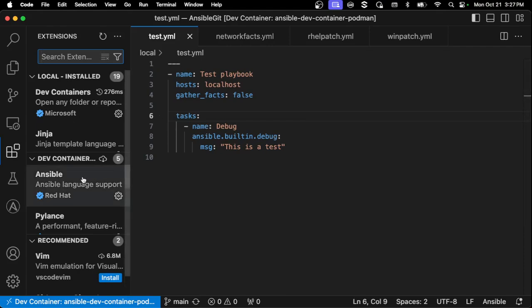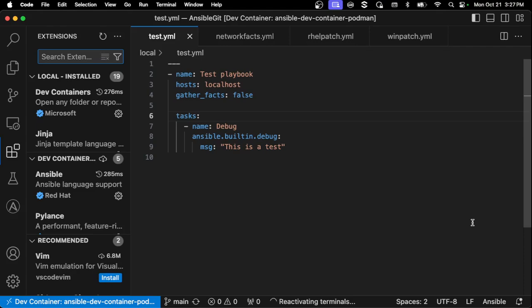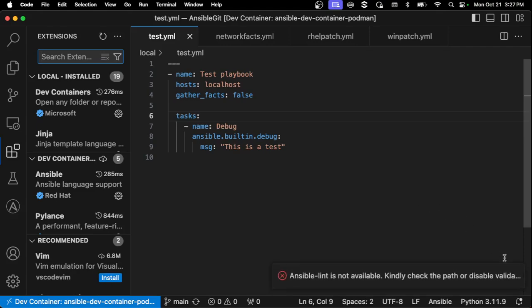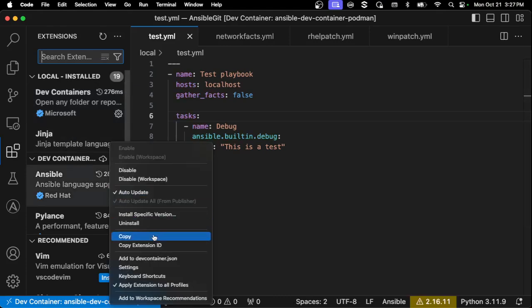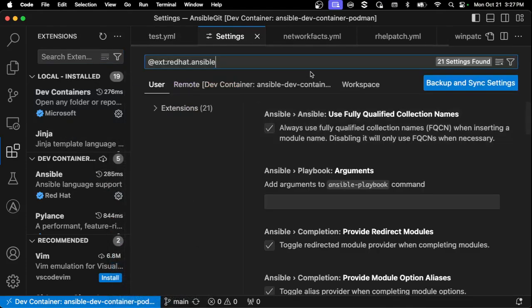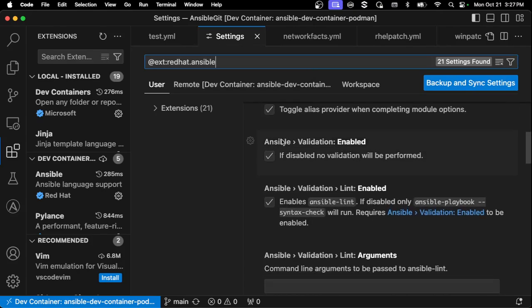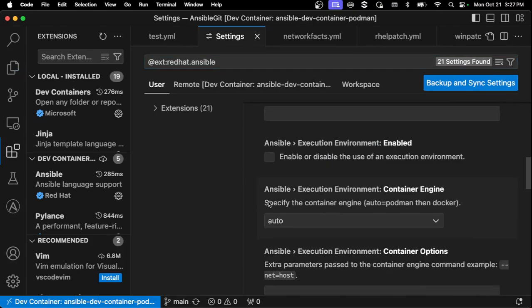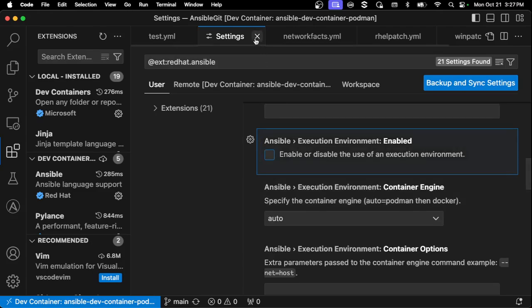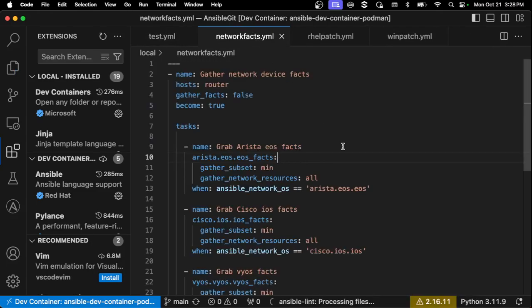But I can see that it finished installing. It already detects that it's Ansible because I've leveraged this before. It's reactivating some terminals. And I'll say sometimes I do get Ansible lint errors. Really what I do to fix that, if it has any sort of issues, is I'll uncheck Ansible lint enabled, uncheck execution environment enabled, and then go back in. And it seems to fix that issue.